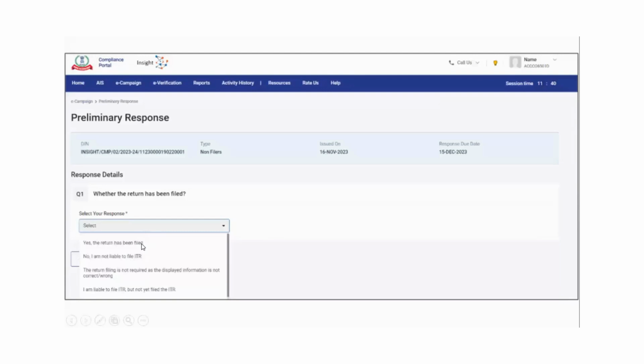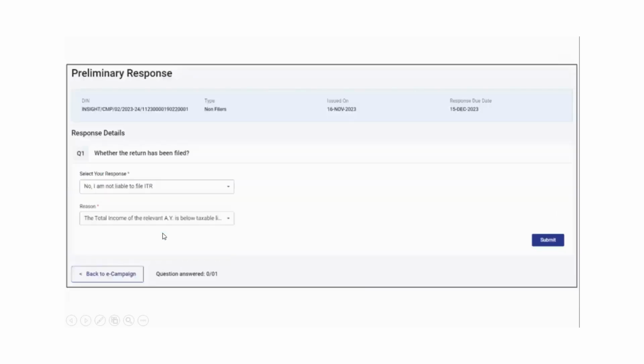You can select the specific response, whether the return has been filed. In case not, then whether you are not liable to file the return, or in case you are liable to file the return but have not yet filed. So these specific options can be selected. And the reason pertaining to that, you have to select here, depending upon the type of response you have given, and then click on submit.